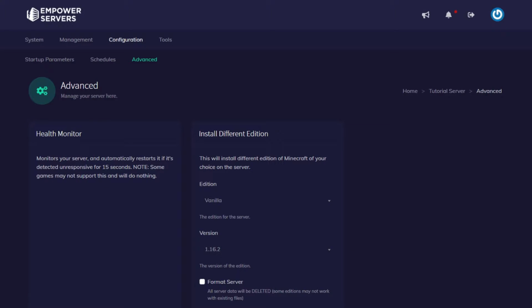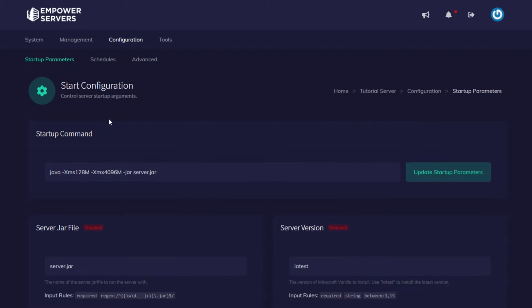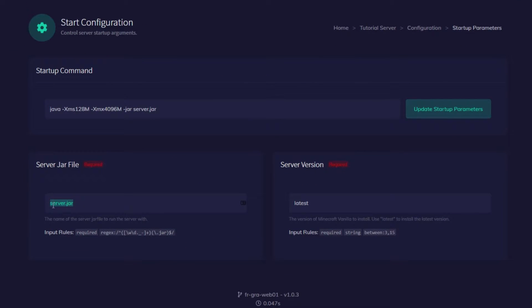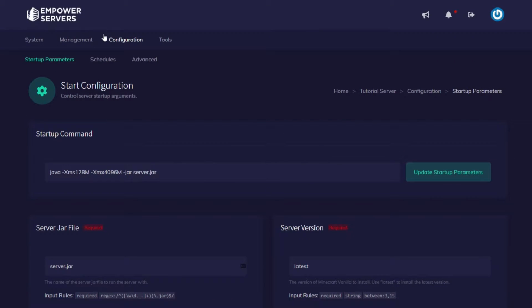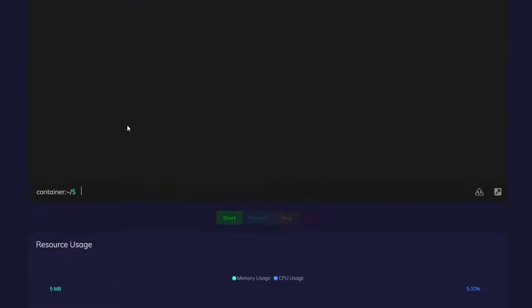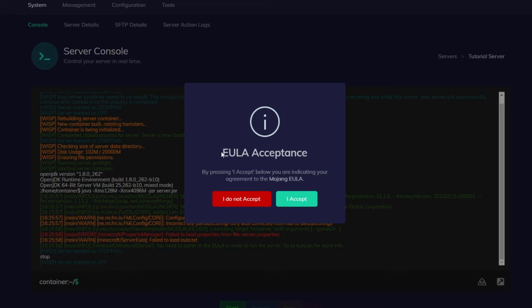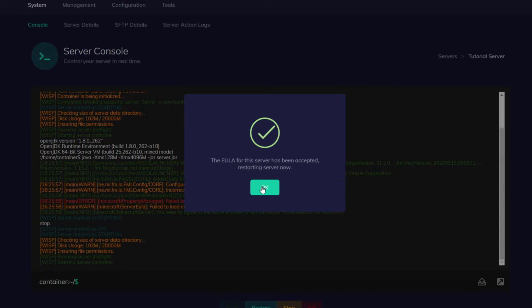Now, just make sure that in your startup parameters, your starting jar file is server.jar, and then you're good to go. You can go to System, Console, and press Start. When you get a pop-up about accepting the EULA, make sure you press I accept and then OK.